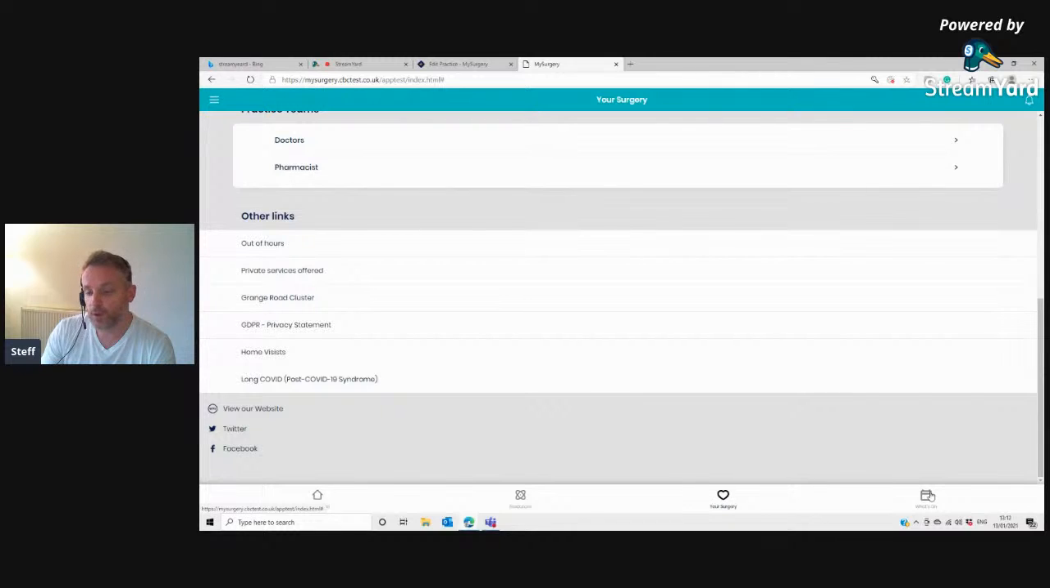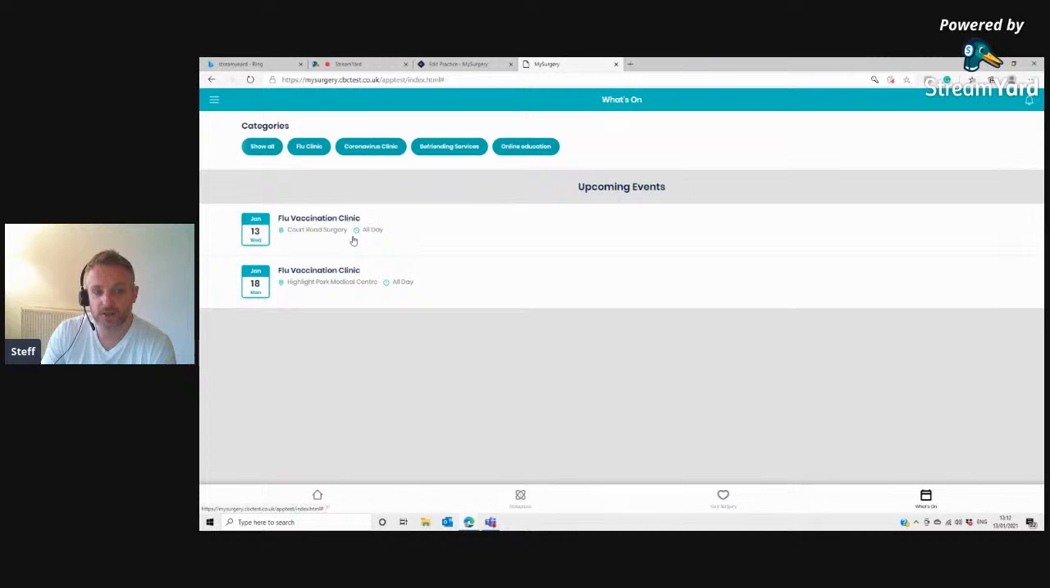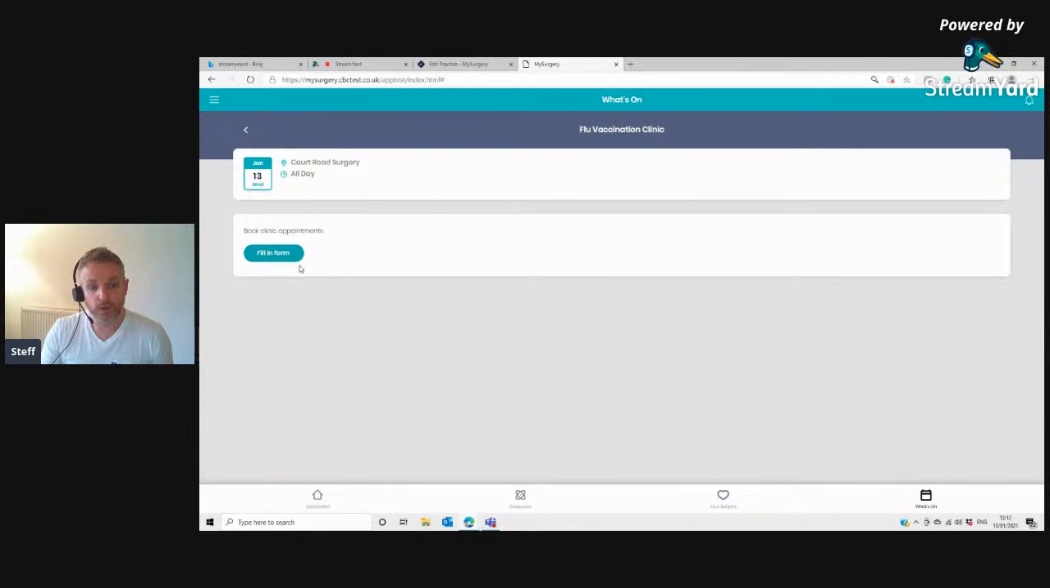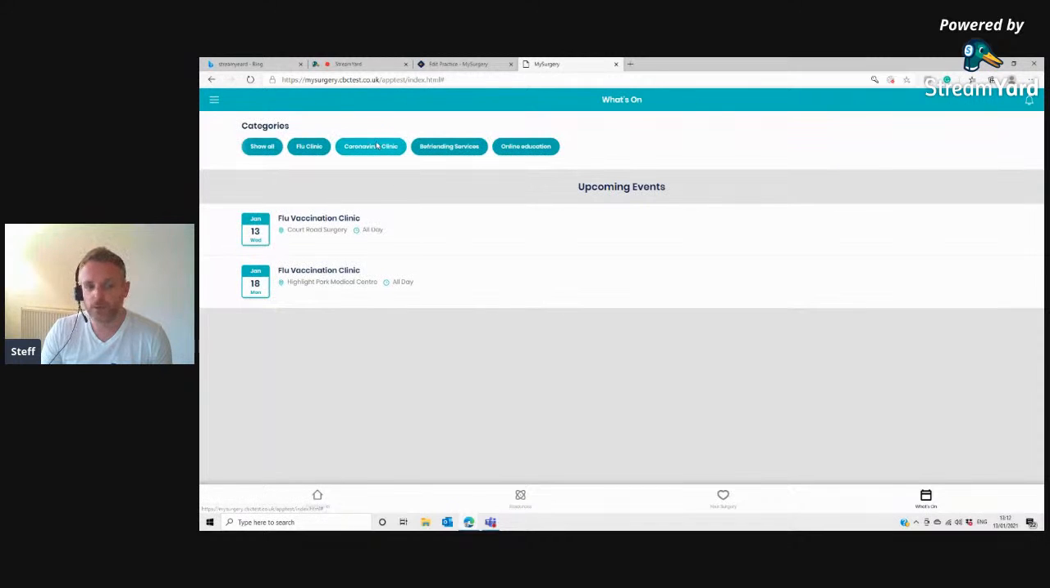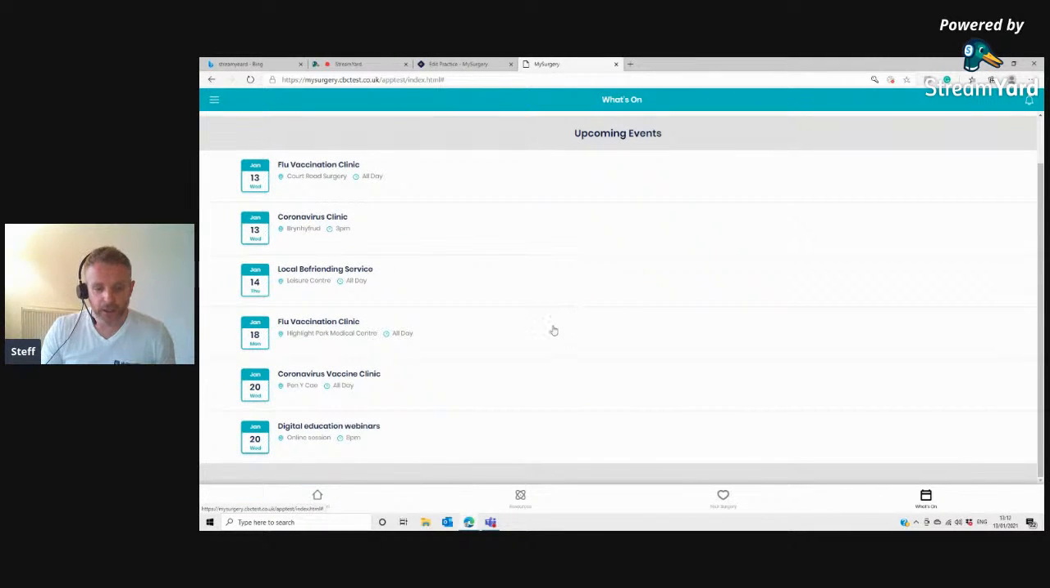Again, patients wanted to know what's going on in the surgery. So we've built a what's on calendar within the app. So you'll see here there are titles at the top. If patients want to know what's going on, such as flu clinics, they can click on flu clinics, and then they can see what days you're holding flu clinics, and they can click into it. They can see details, and if you do allow online booking through My Health Online or another booking system for flu clinics, they can click the form to book an appointment, or you give them instructions of how to book appointments. Is it just by phoning you? Again, they can narrow it down by coronavirus clinic, or they can show all, but they can see exactly what's going on in the surgery.